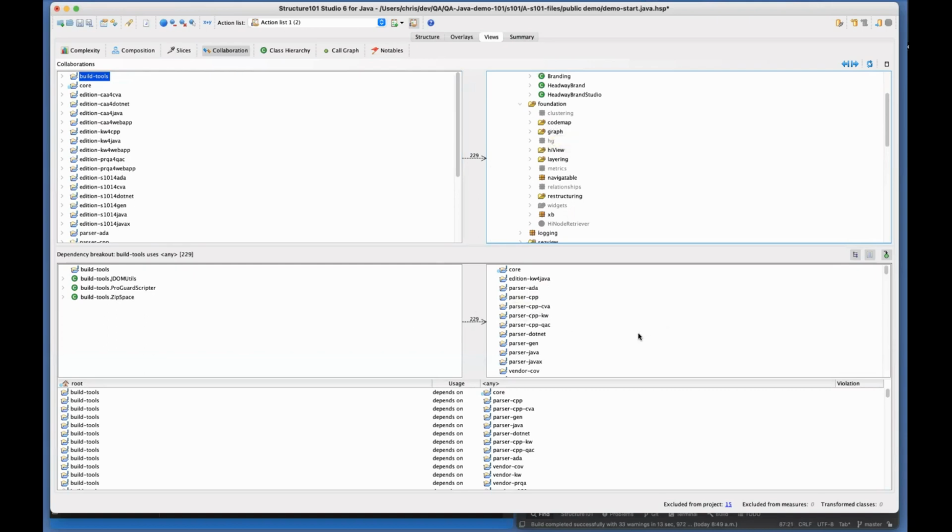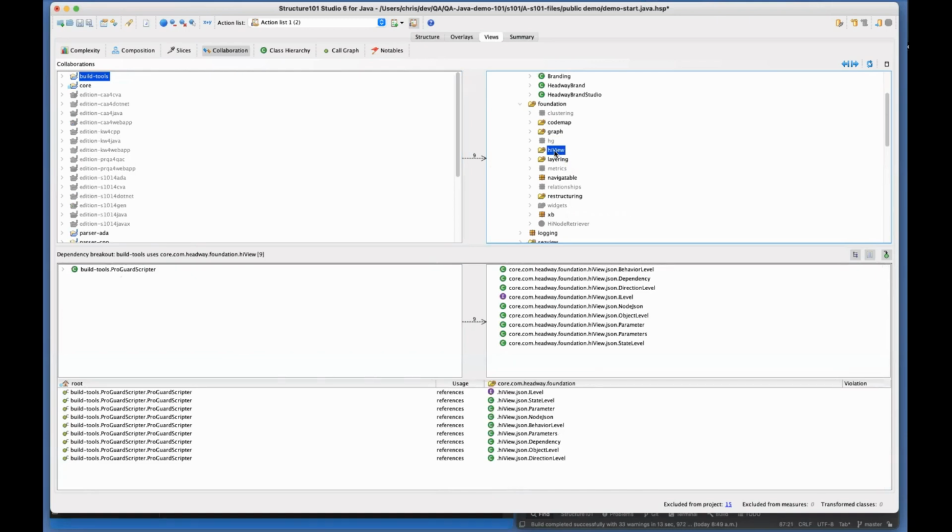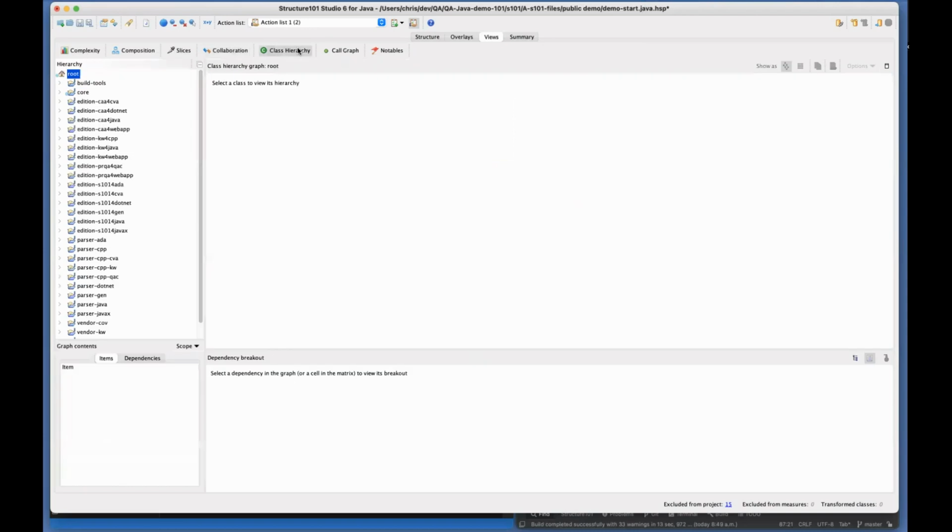And I can filter these lists down here by selecting something here. So in this case, I'm now seeing all of the things within build tools that use things within high view. And that's the list here. So it's a general purpose way of understanding the dependencies between whatever. You've got the superset of the code base on the left-hand side and on the right-hand side at the top level here. And by selecting things on the left or the right, you can understand the dependencies between those 2 items.